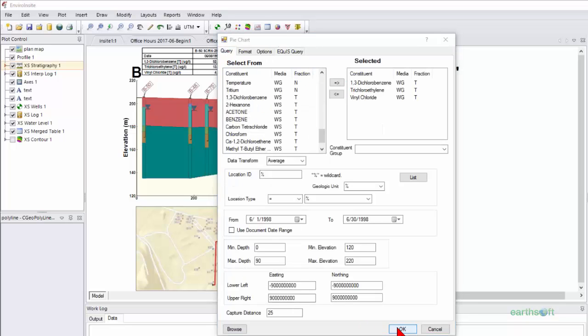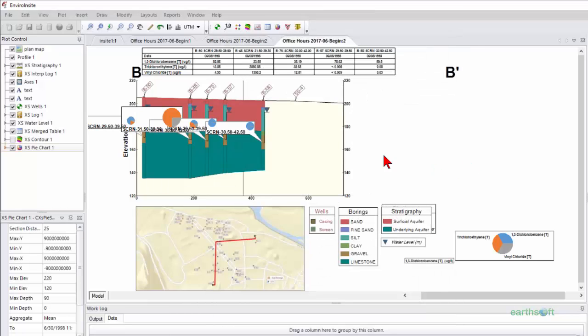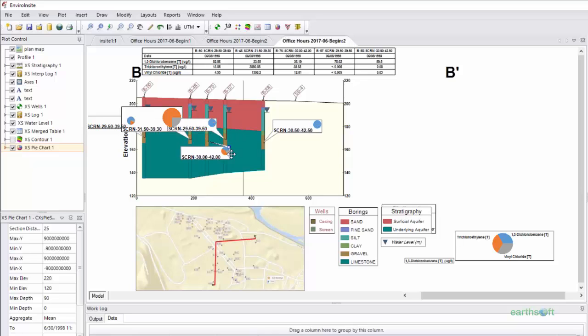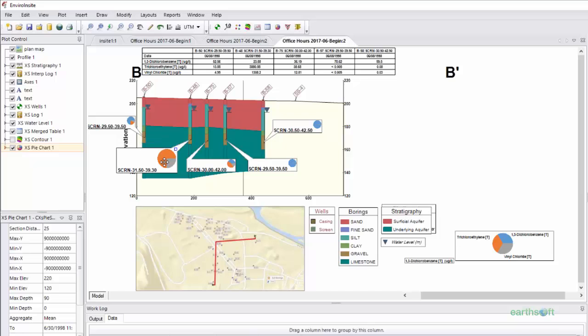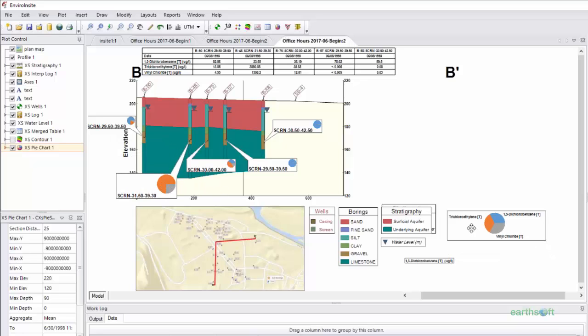So let's click OK and see what comes up here. Once that comes up, I can drag those over, make things a little more visible so that we can see what's going on there. This one got a little large, and slide it down here. Okay, so now our pie charts have come up.